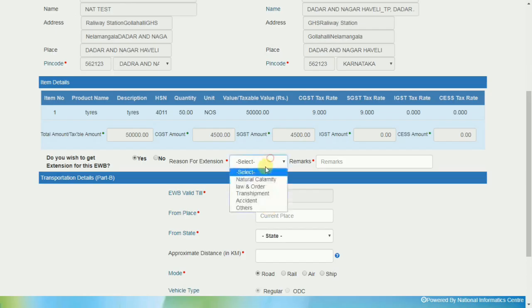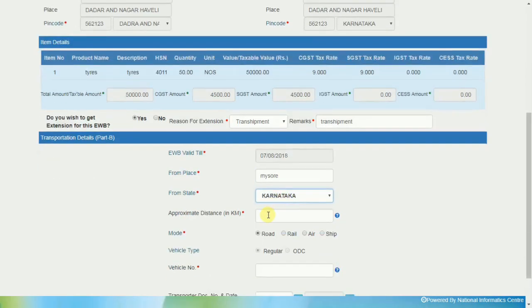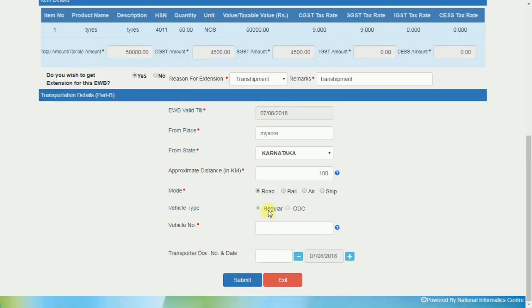The user has to then select the reason for extension and enter the appropriate remarks supporting the reason for extension. Next, the user has to enter the From Place, the place till where the consignment has reached and from where the extension is required. The user needs to then enter the approximate distance in kilometers to reach the destination, mode of transport, vehicle type, vehicle number.